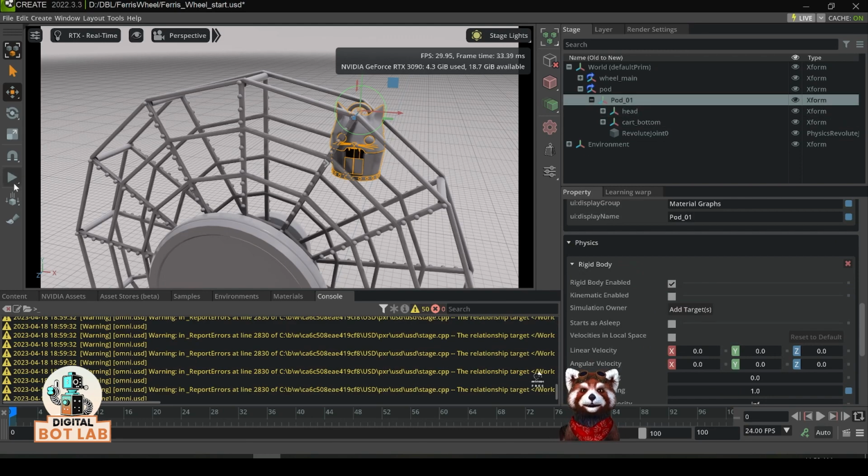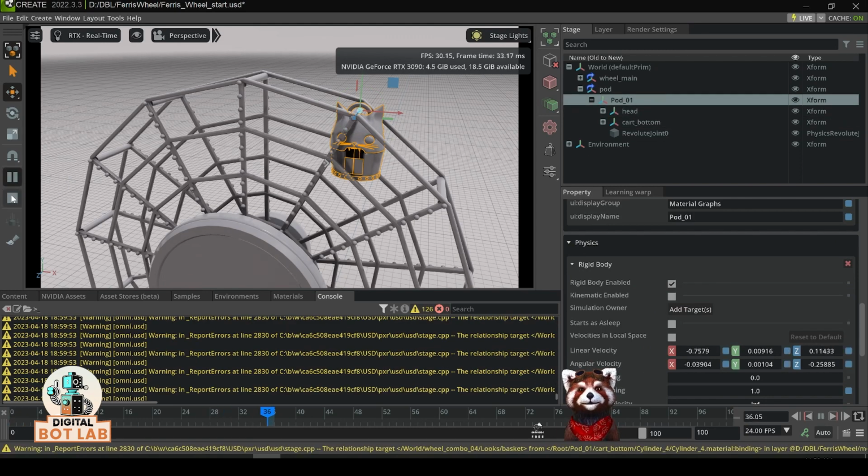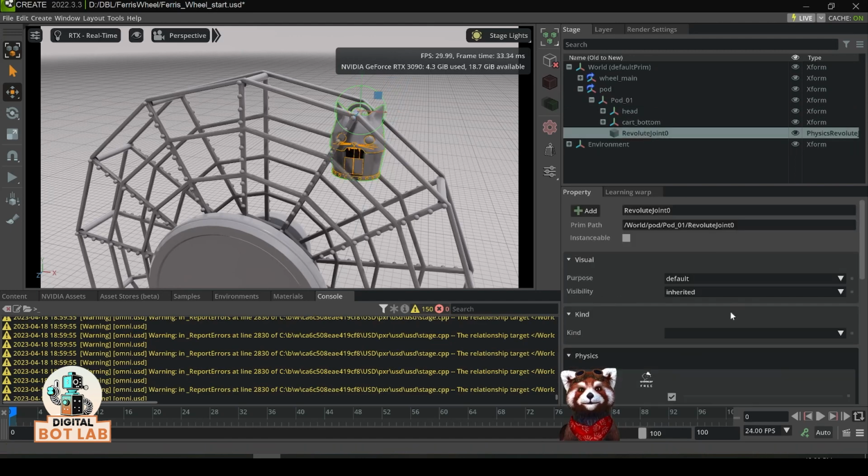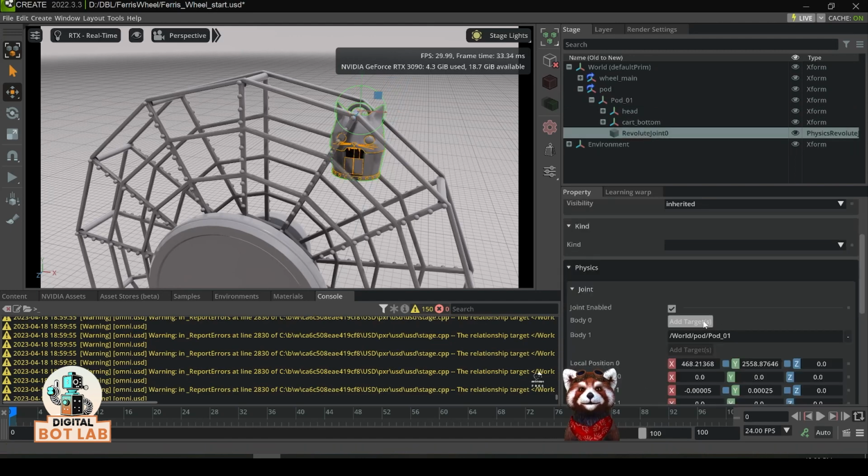Let's see what will happen if we click play. So you can see that nothing happens. This is because we haven't set any animations to it. So let's start by clicking the revolute joint and add the parent to it. So let's add the target.